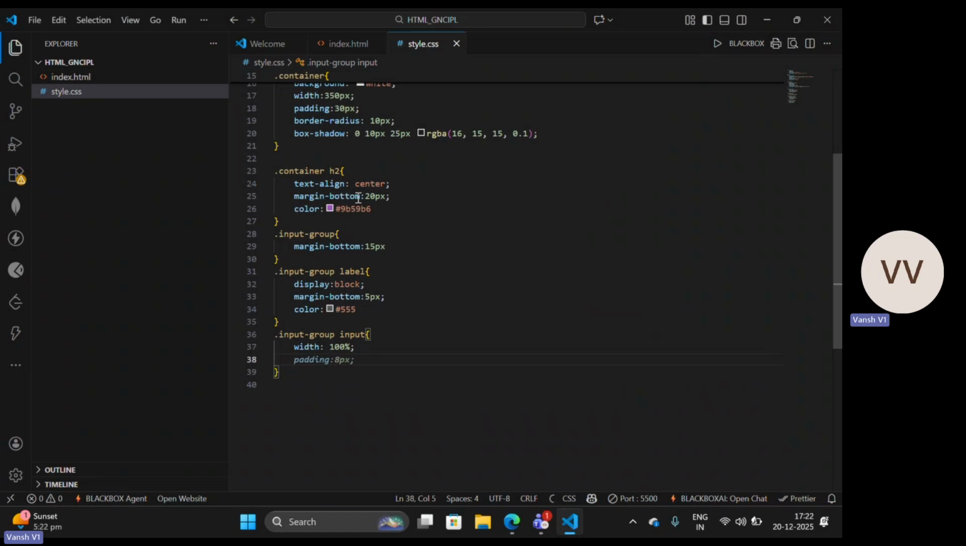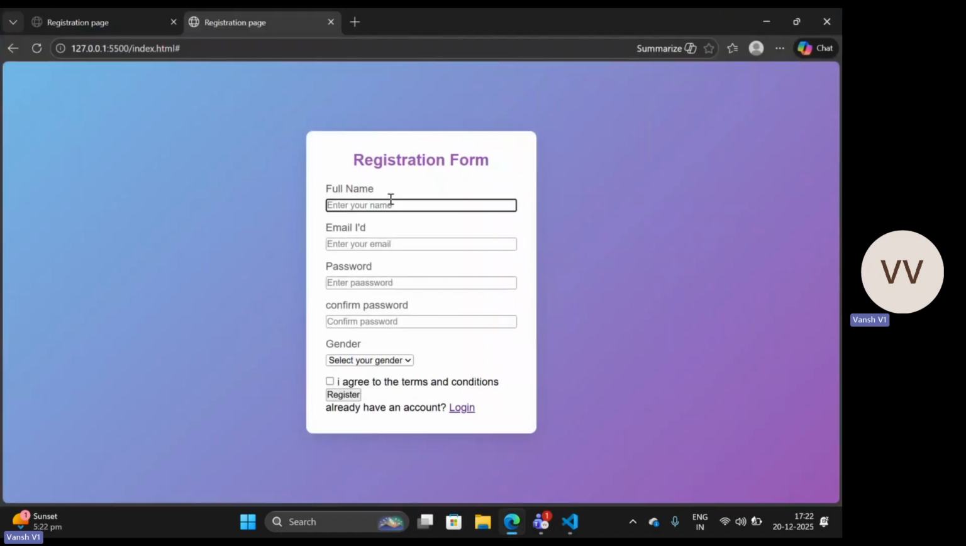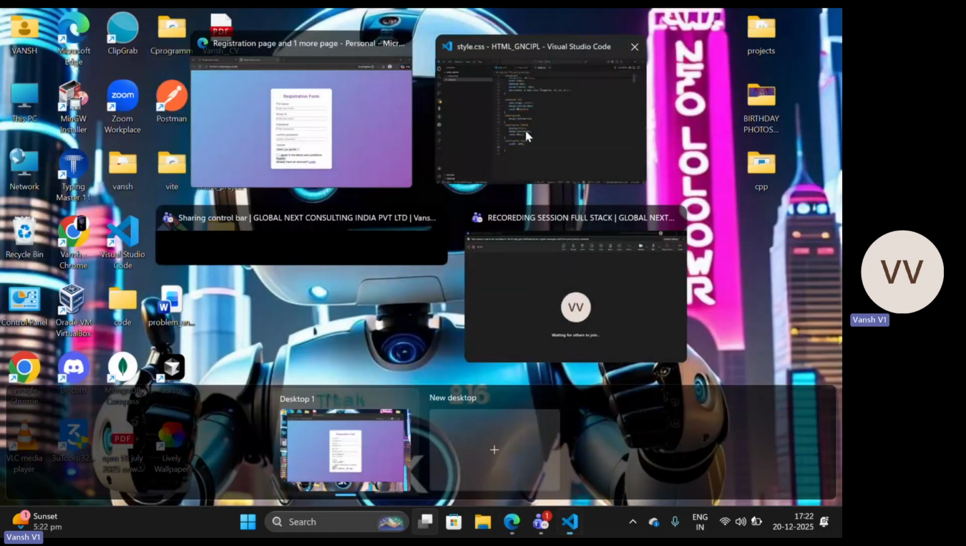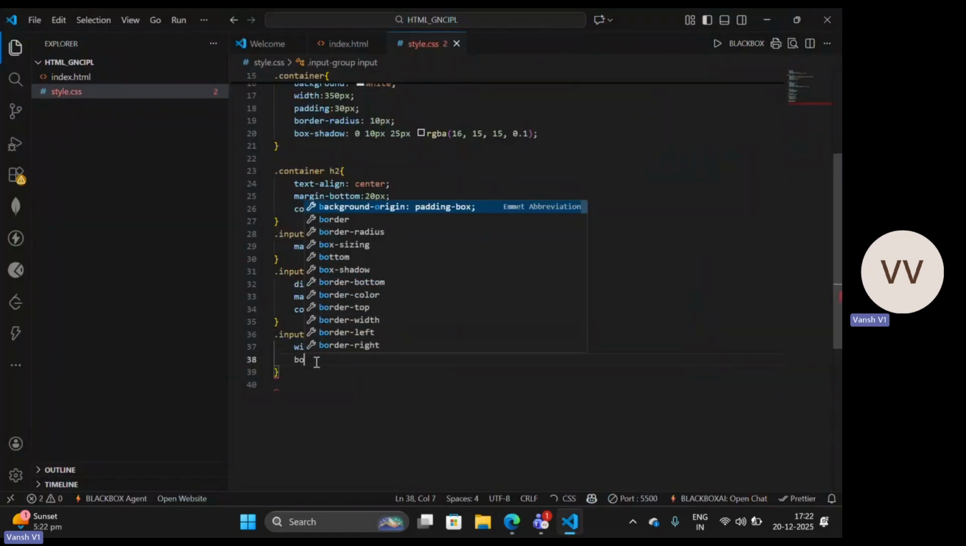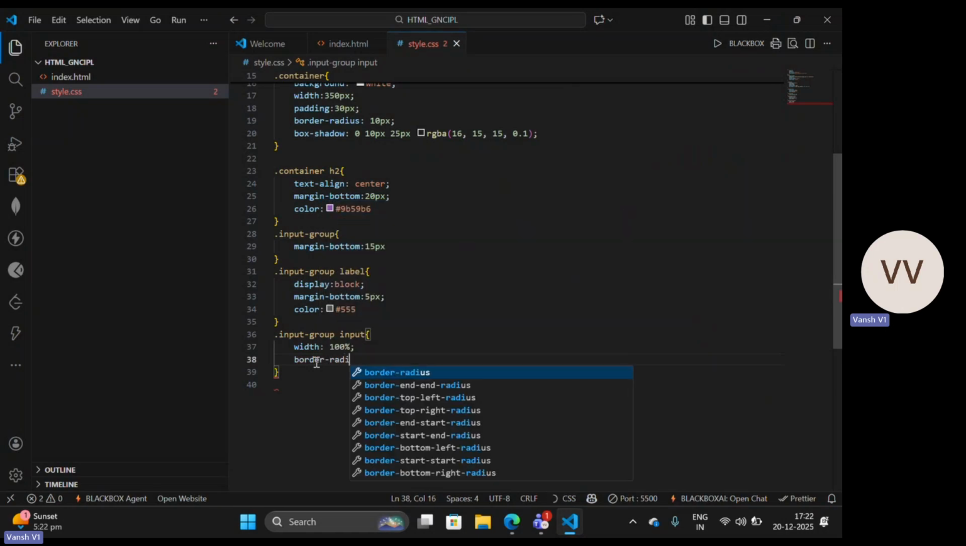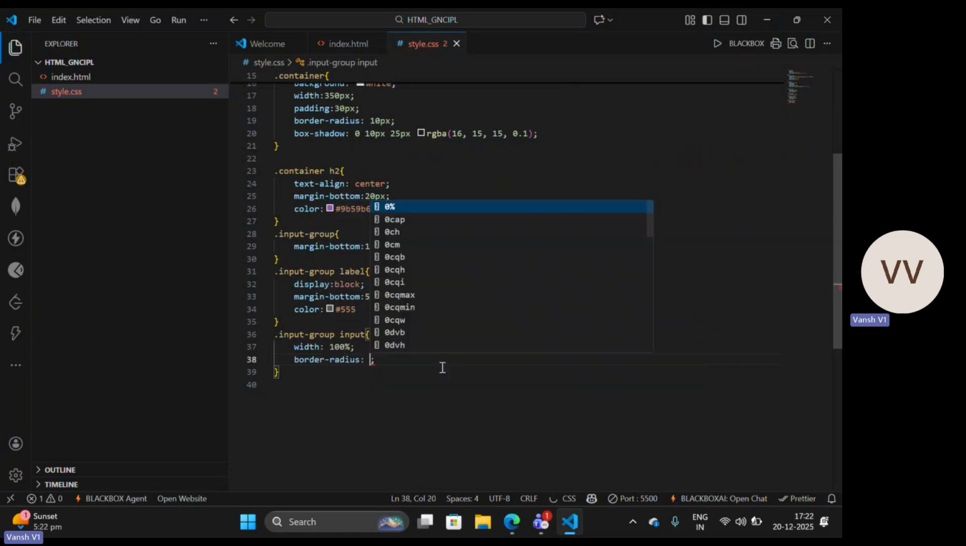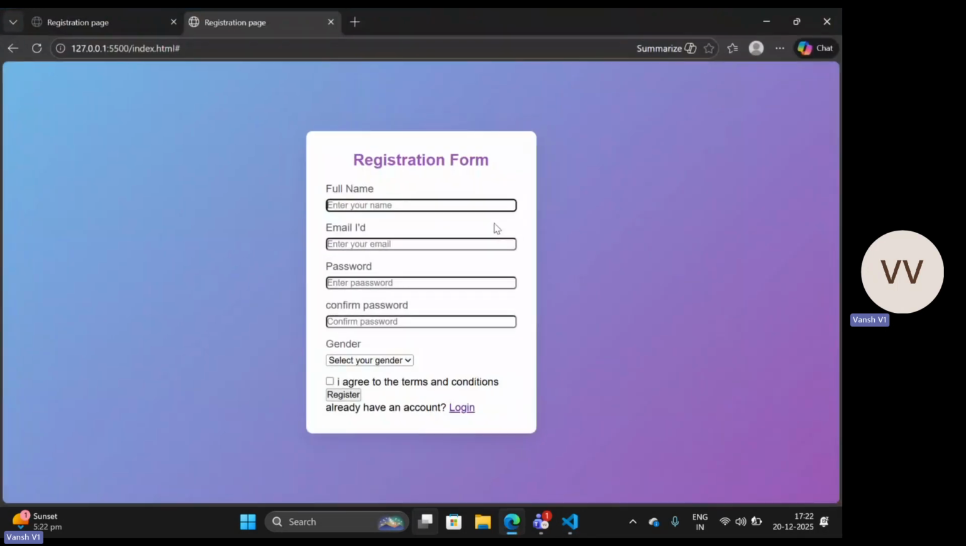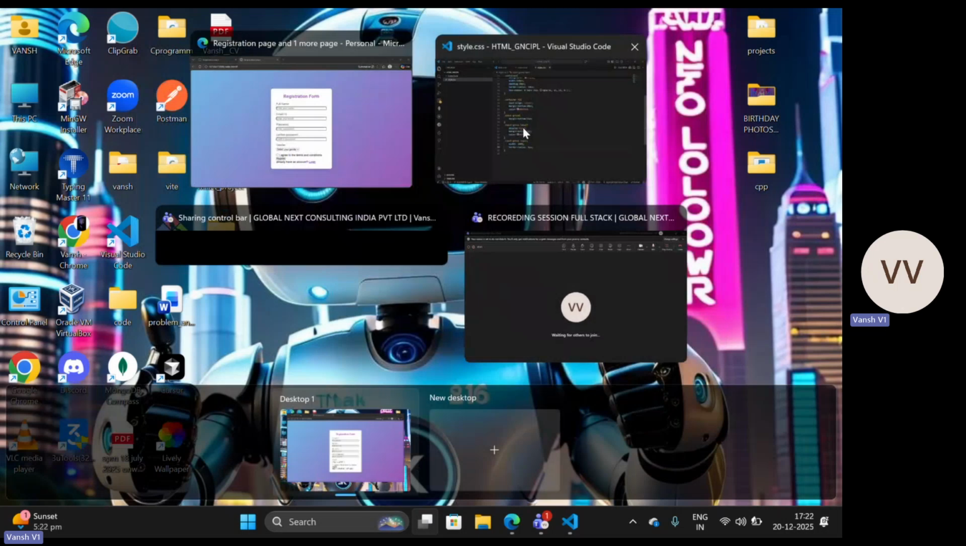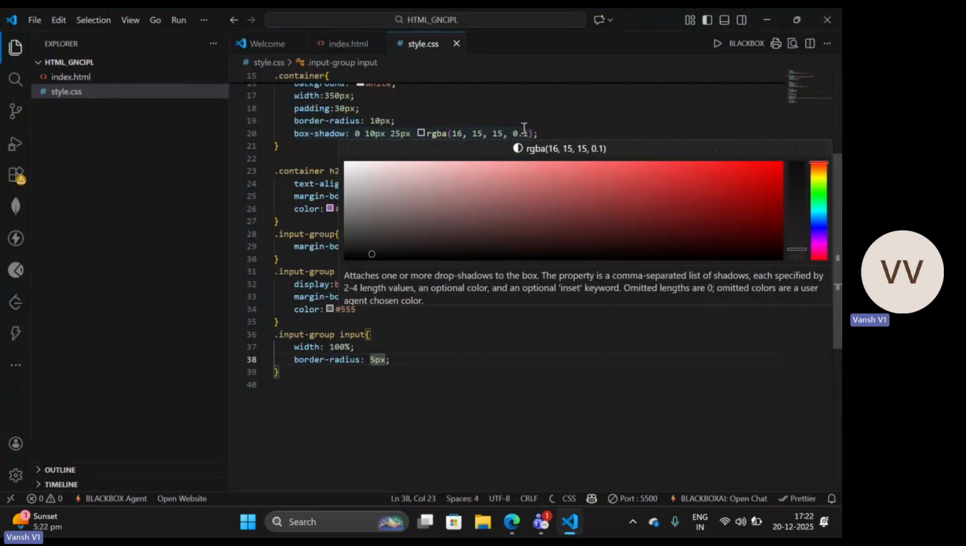We can add some padding, we can add some border radius. Right now, what is happening? They are coming with sharp edges. So I will add some border radius also. Minimum border radius of 5 pixels only. Okay, 5 pixels. Let's see, is there any change? Yeah, so it is coming bordered now. Okay, this is also done.